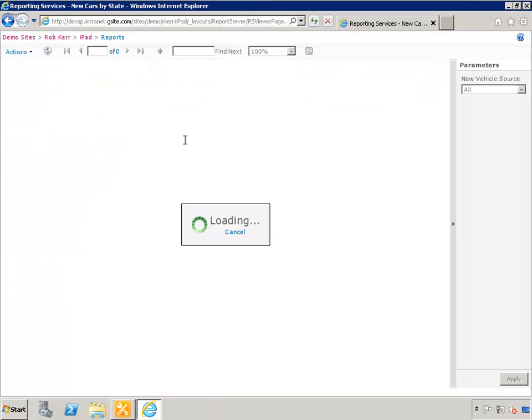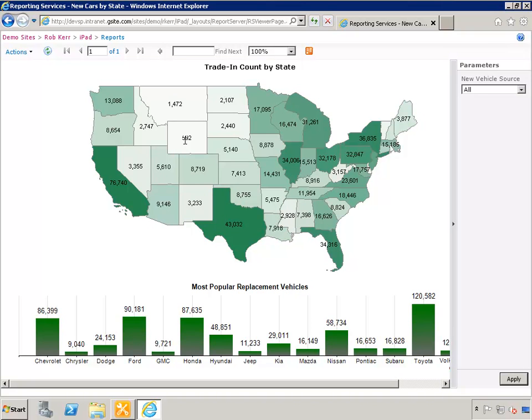This first report is a report built on U.S. government data that dealt with cash for clunkers trade-ins. This is built with Reporting Services using Report Builder. The data set is partially Analysis Services and partially SQL relational. And what the data is telling us is by state how many cars were traded in under the program.